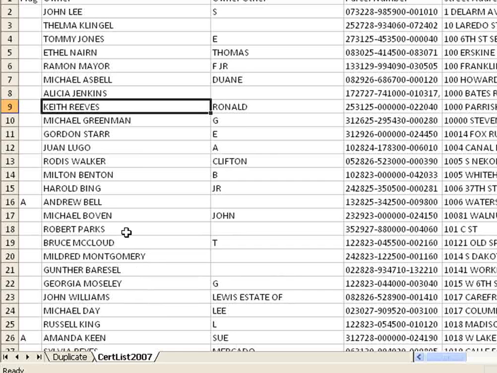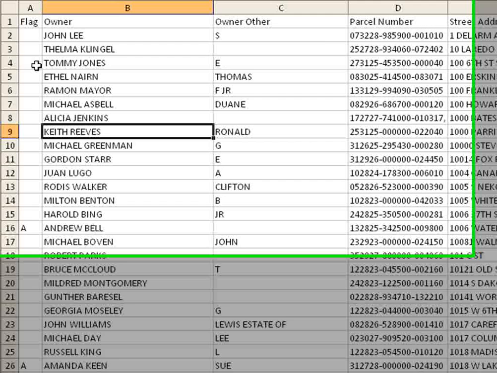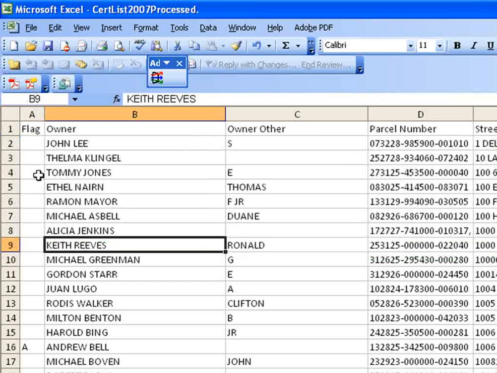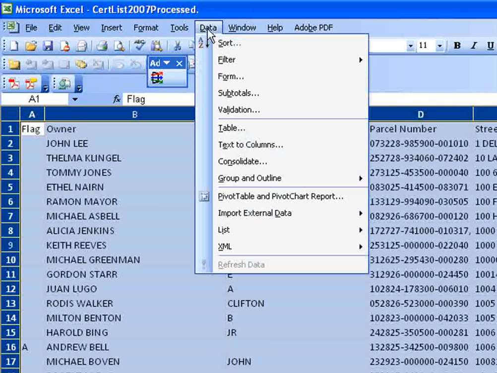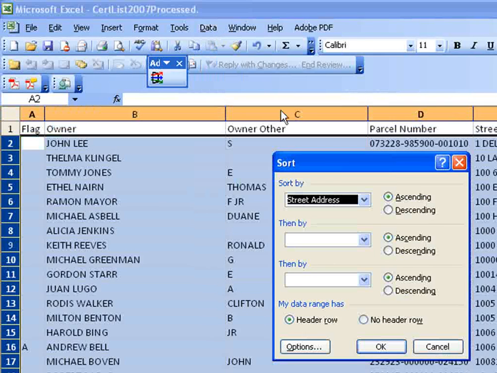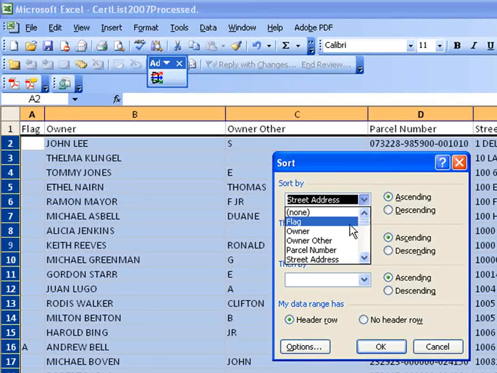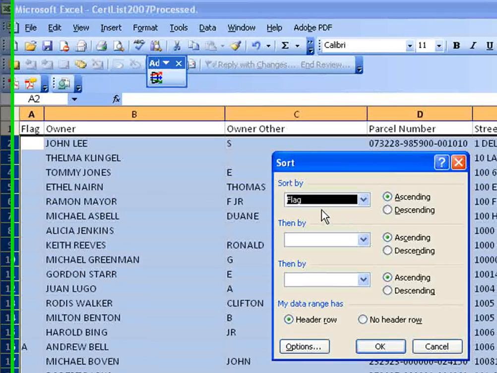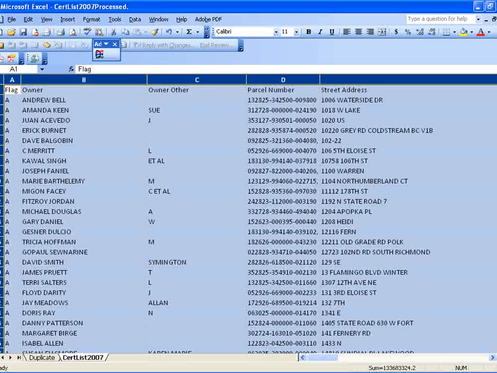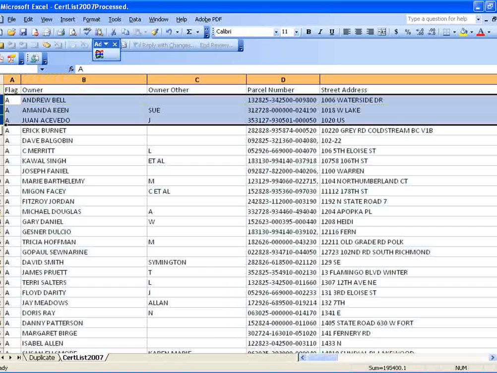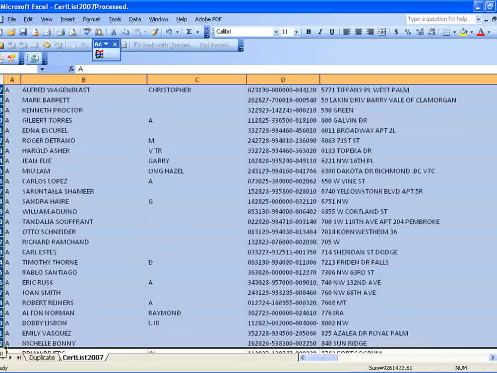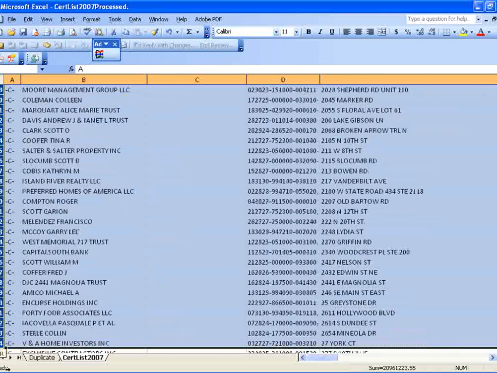So what I'm going to suggest you do until the final version comes out, which you will get for free, is to highlight the whole spreadsheet and sort by the flag column, just like that. And you may just want to put all these ones that are flagged aside. There shouldn't be too many of them.